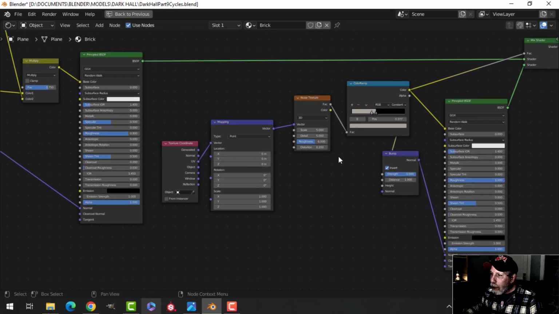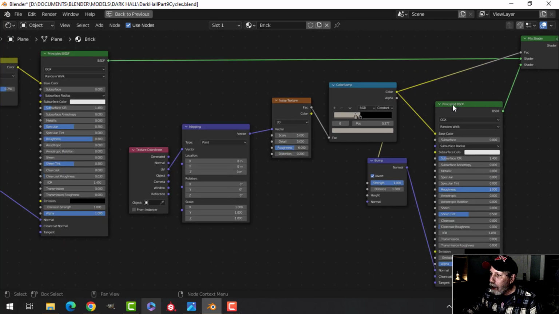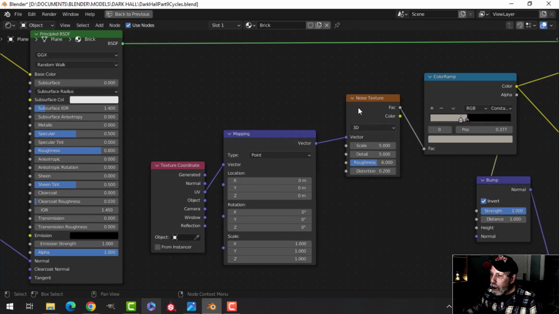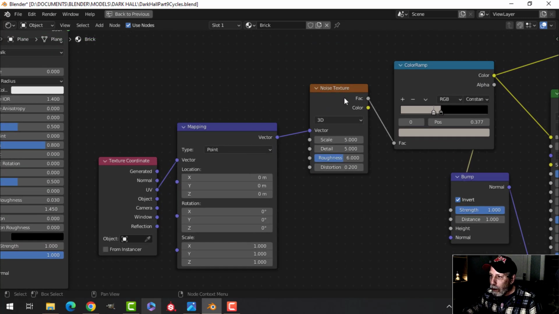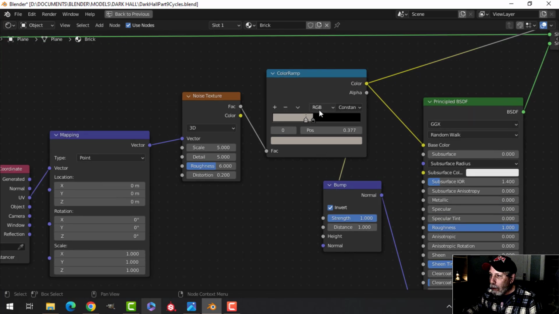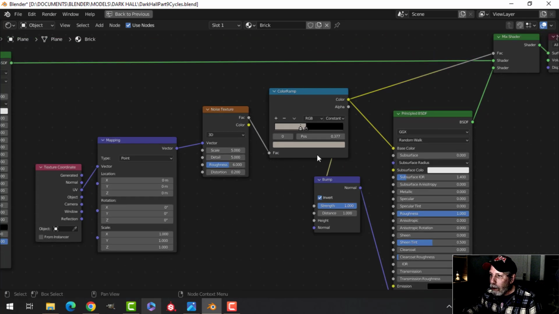The extra damage that I've done was done by creating a second Principled BSDF, using a mix shader to mix them together. The second one is in the bottom shader slot, and I'm adding a noise texture here very simply. I think it comes in at a scale of 5, and I've upped the detail a bit, the roughness and the distortion. And I've got my texture coordinate mapping node on UV. I'm coming to a color ramp. I really had to play around with this to get it to work. So if you were to try this, you would want to do that.